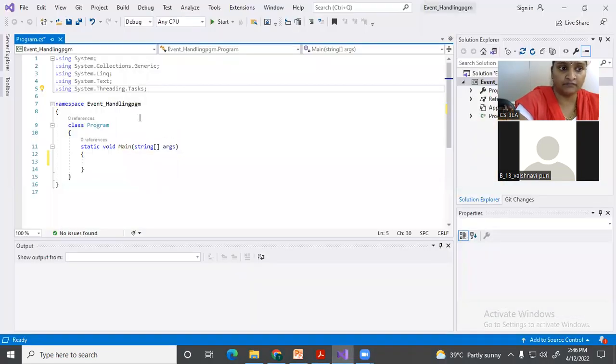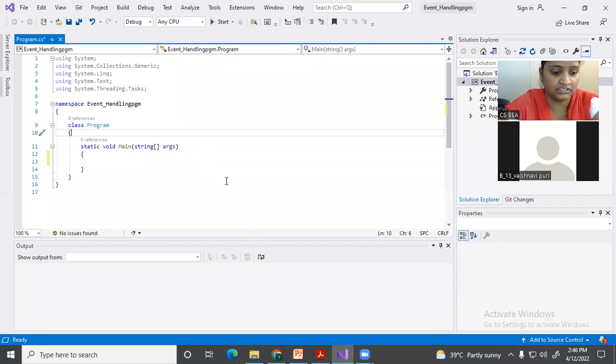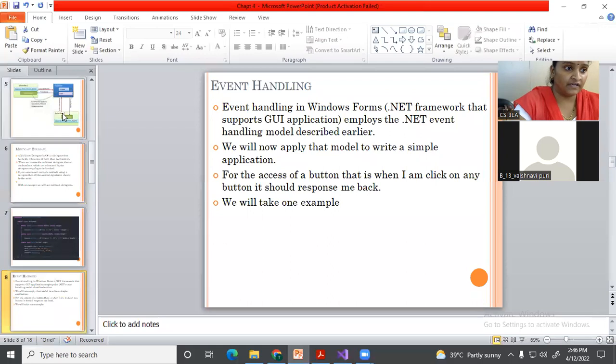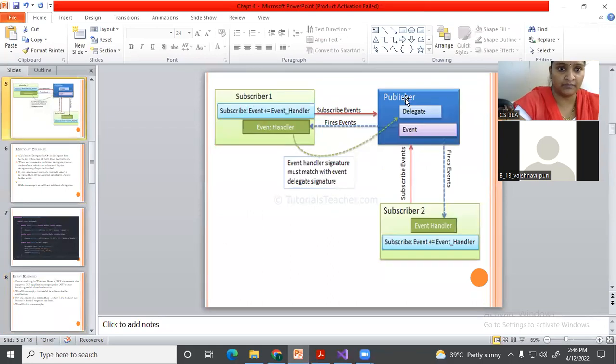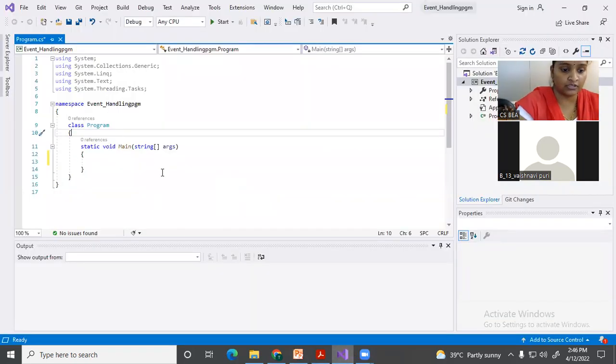So I have created one event handling program, and I have given the project name. Let's start with an example of how I am going to get the exact conditions with the publisher and subscriber model. Here we use a subscriber and a publisher. We will see how the event happens with both of these, and how the subscriber delegate and publisher delegate work with each other.